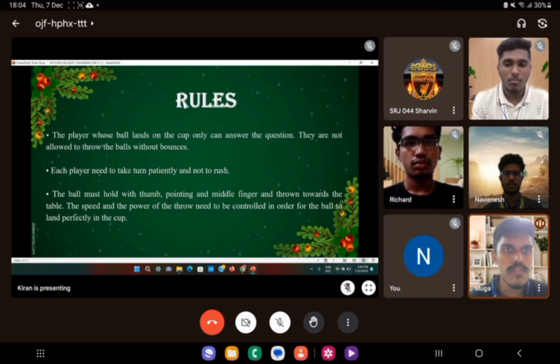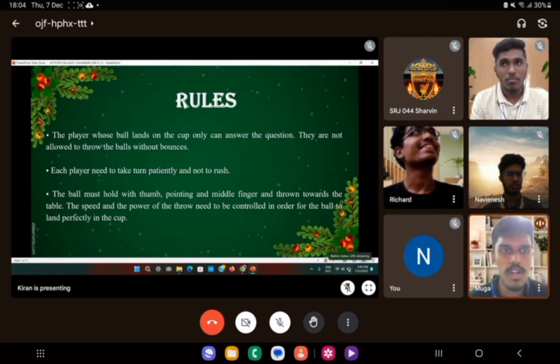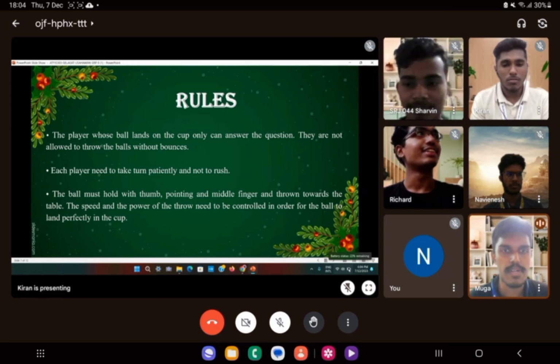The rules of the game are that only the player whose ball lands in a cup can answer the question. They are not allowed to throw the balls without bounces. Each player needs to take their turn patiently and not rush. The ball must be held with the thumb, pointing, and middle finger and thrown towards the table. The speed and power of the throw need to be controlled in order for the ball to land perfectly in the cup.